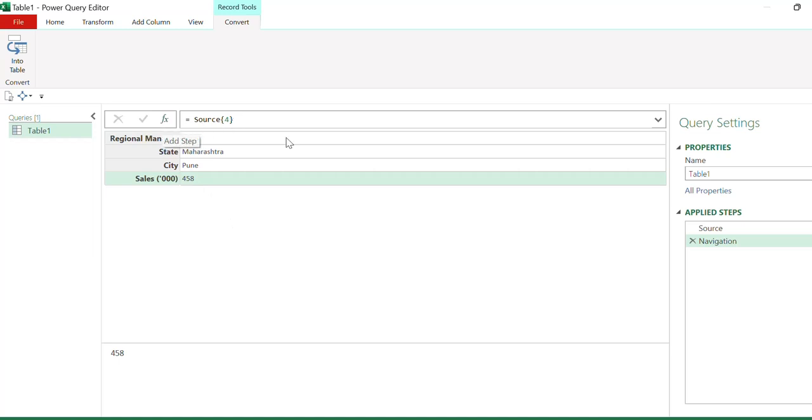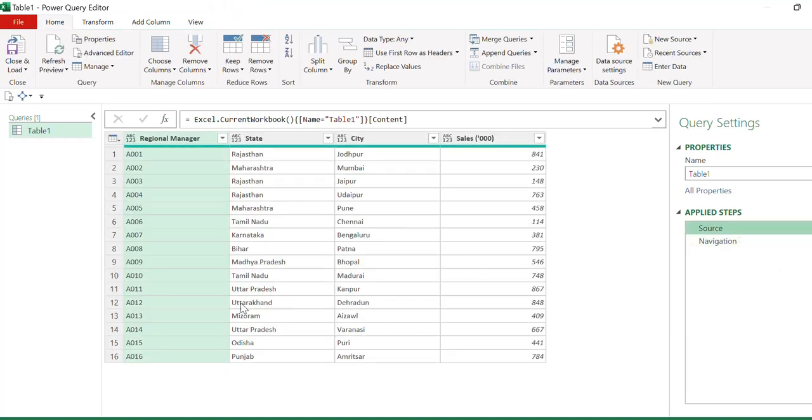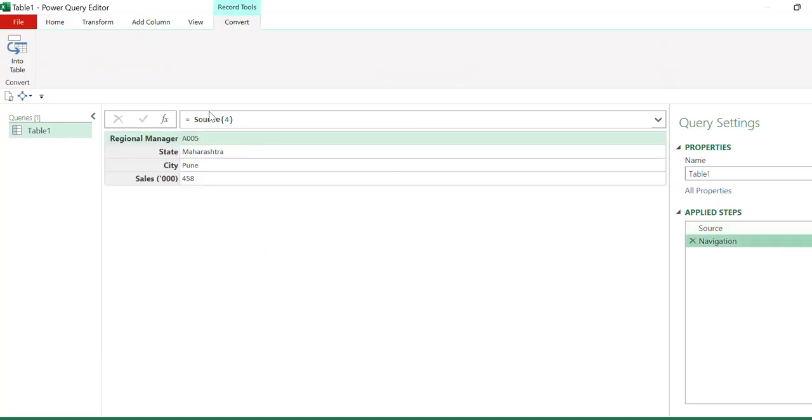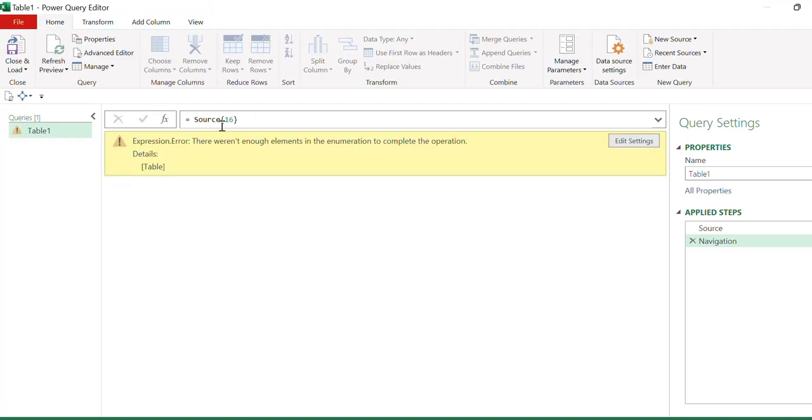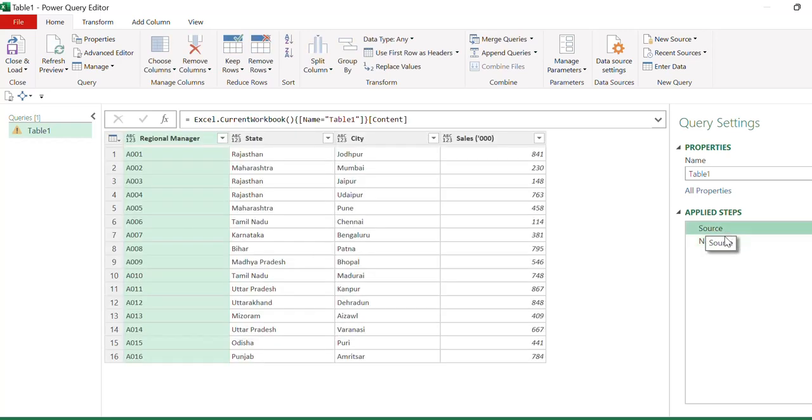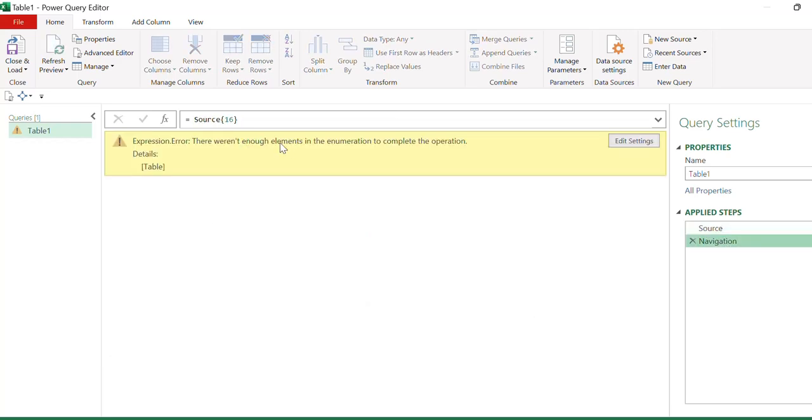Now let's do one thing. Let's say we have 16 rows here. So in order to extract the last row, that is 16, we will have to input 15 here, right? So we will input 15 here, and we got this as our result. Now let's say we input 16 here. There are not 17 rows here, so 16 would not work.